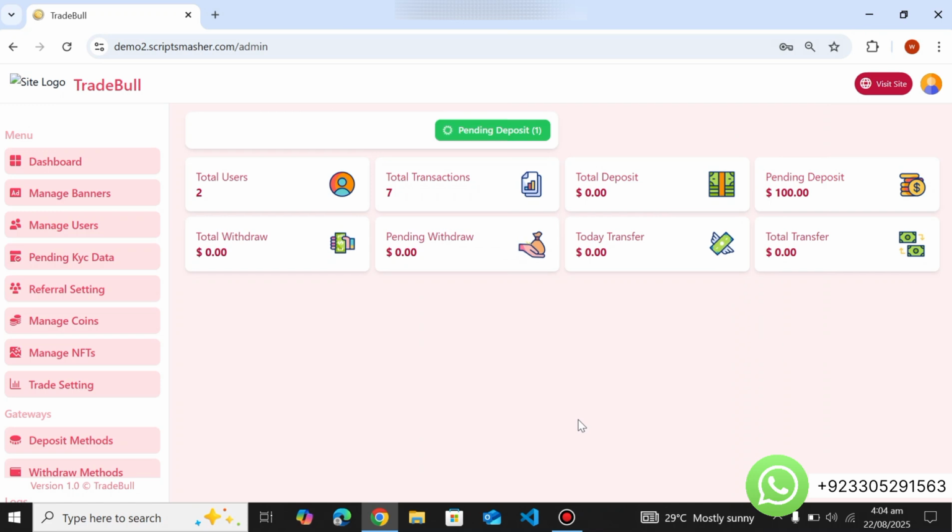So viewers, this is the amazing admin dashboard. First of all, admin can see the total users on the website, total transactions on the website, total deposits, pending deposits, withdrawal, etc. Everything will be shown you over here, and you can completely manage this website from this amazing admin panel. You don't need any coding knowledge to control this.